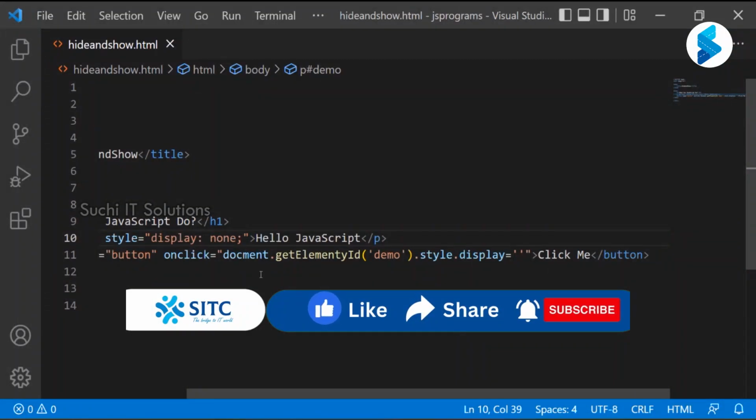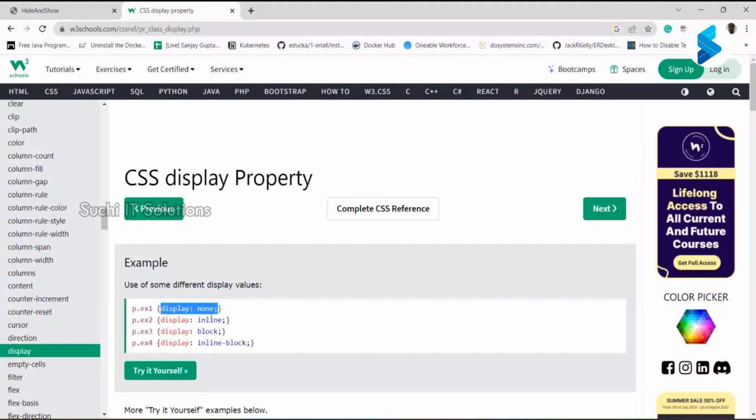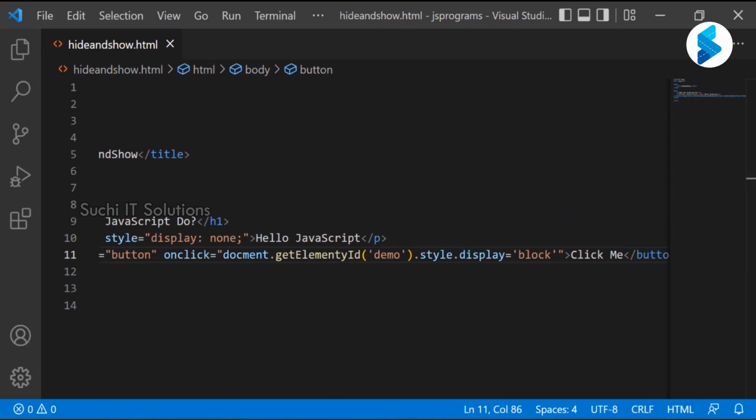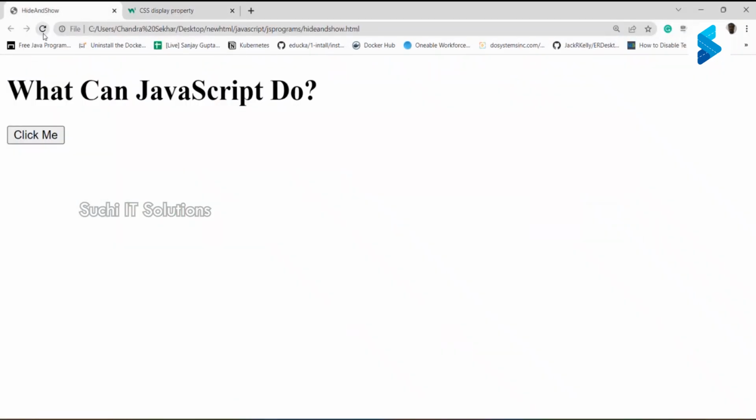This value I need to change. How do we change that value here? You can use these kinds of things. Inline, I'm going to use block here. So go here and provide block. If I go to the browser and refresh, by default it is going to block. By default it is going to block.